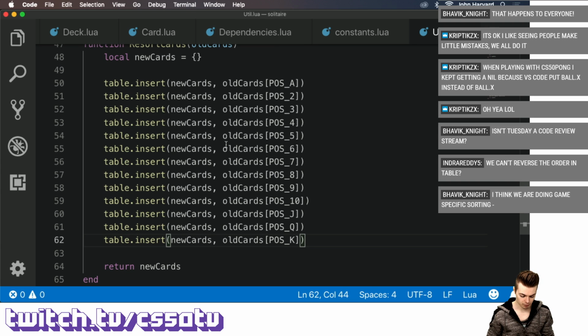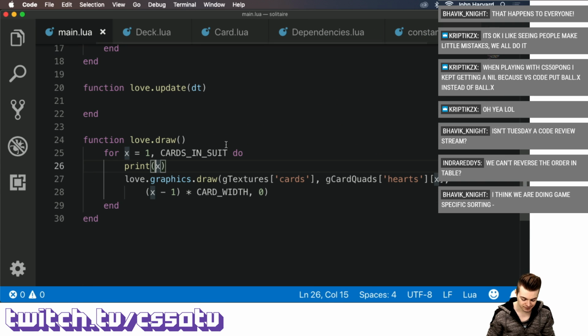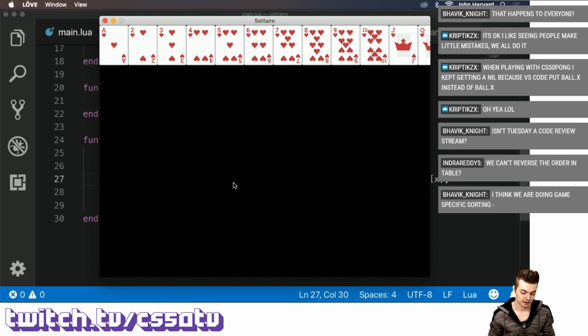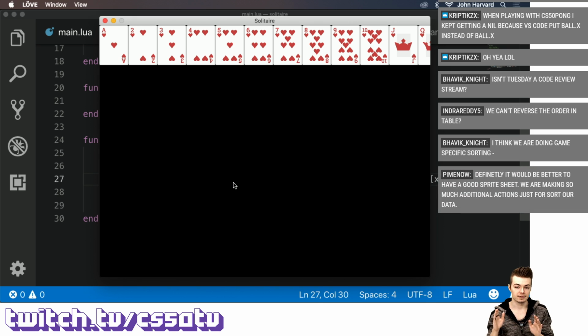But now, if I go over to main, theoretically, these cards should be in the right order now. And indeed, it seems they are. So notice we have ace, 2, 3, 4, 5, 6, 7, 8, 9, 10, jack, queen. And you can't see it, it's off camera, but we do have king as well.